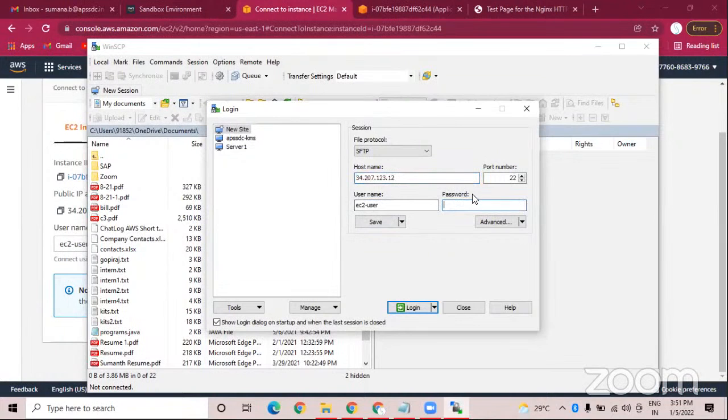And coming to password, we don't have any passwords. The passwords can be obtained only for a Windows server. For Linux and Ubuntu, we connect through keys, that is, through PPK or PEM files. So we don't have any passwords.